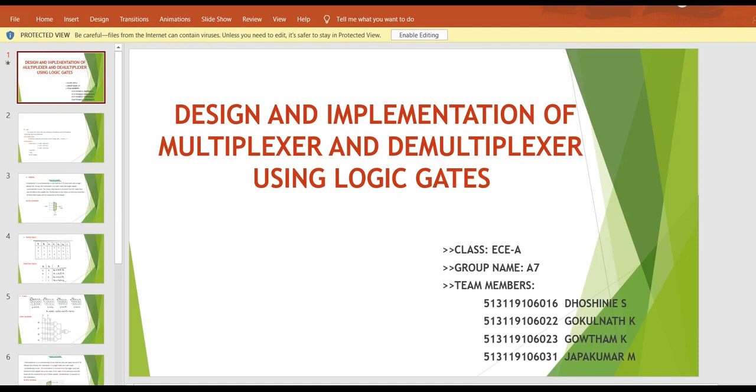In this video, we are going to see how to design and implement a multiplexer and demultiplexer using logic gates. I am Doshni from A7 batch and my team members are Gokulnath, Gautam and Jabakumar.